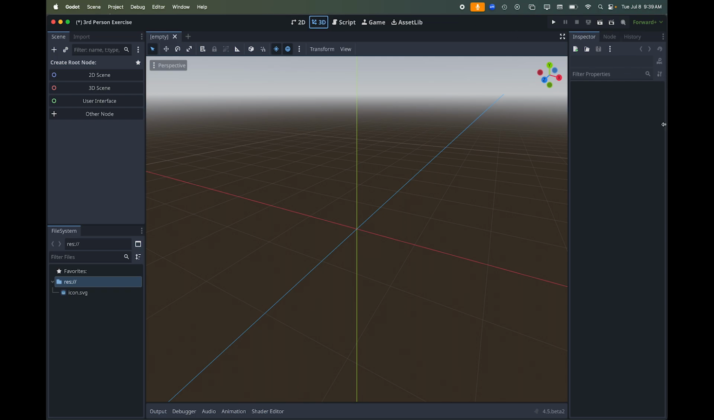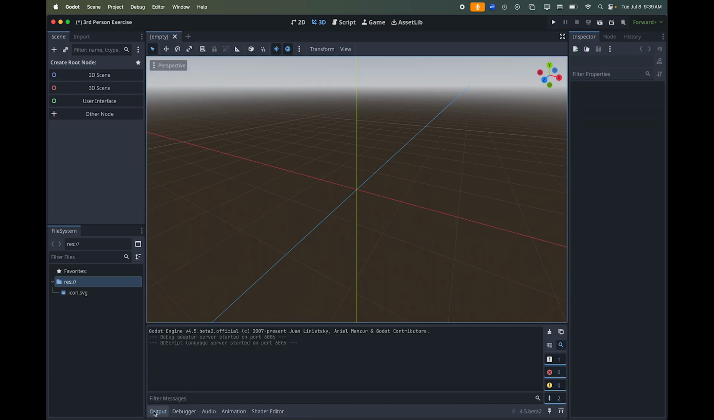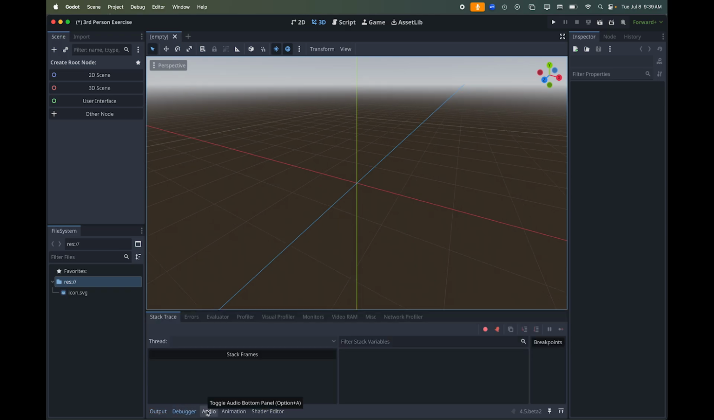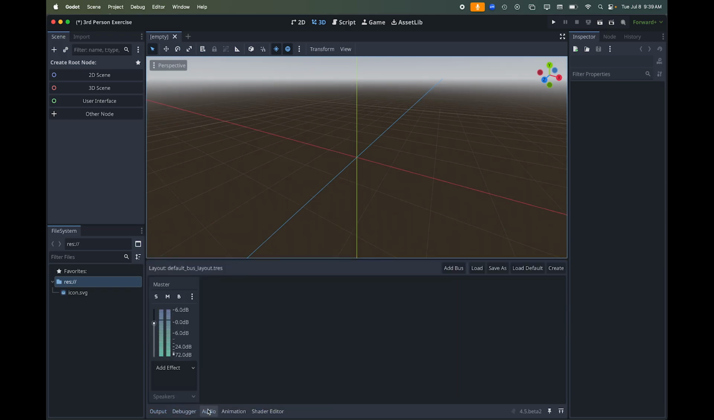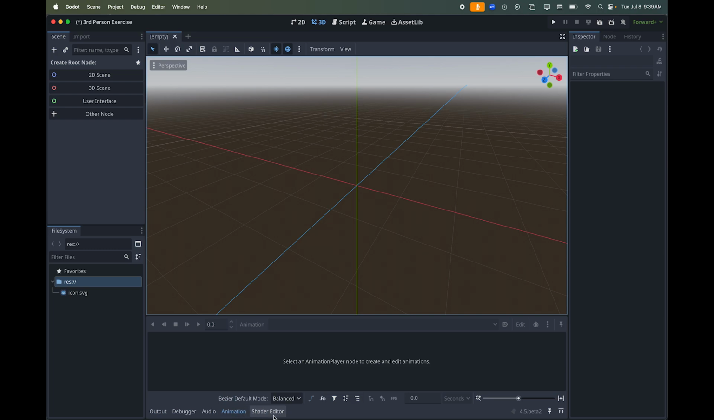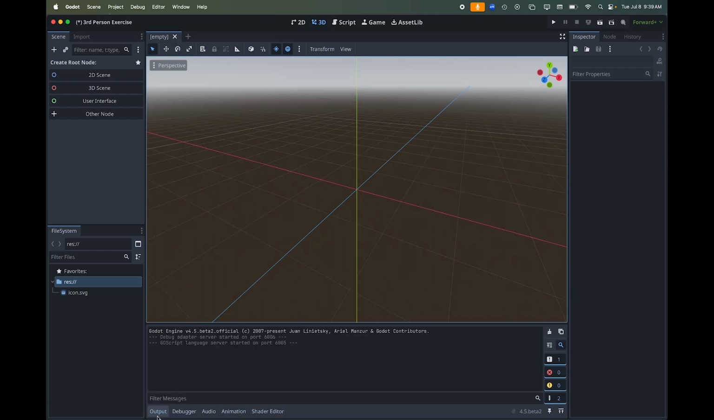And then we have the sidebar over here with the inspector, information about the nodes. This is where you have your groups and your signals, and then your history. Down at the bottom, we have some additional tabs. So we have the output, some debugging options, audio, animation, and shader options.